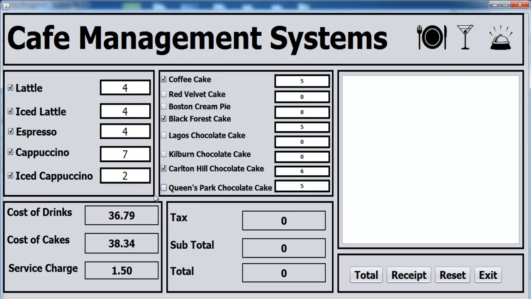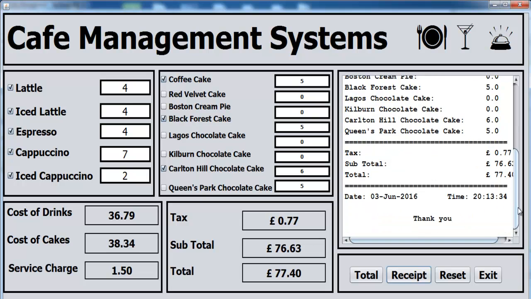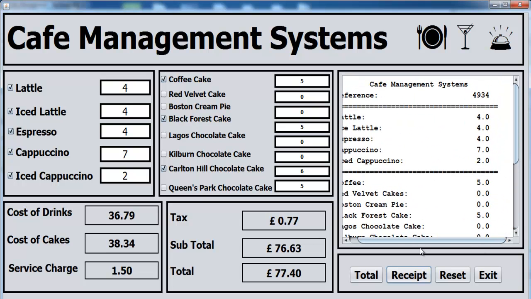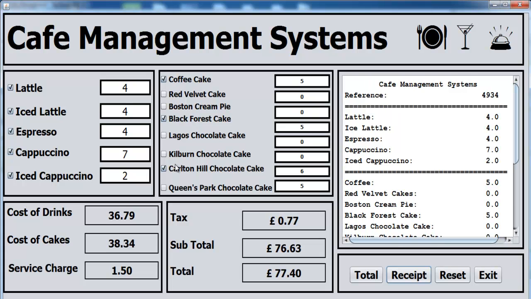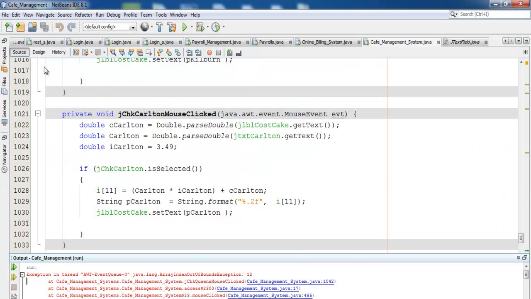Okay, if we click on total, that's what we get. That's the value of the order, everything, and print out the receipt right there, guys. That is it. That's the receipt. That's the end of the program, but I just need to tidy up one or two things, and that'll be it. And have a look at Queen's Park. Check out what's going on with the Queen's Park.